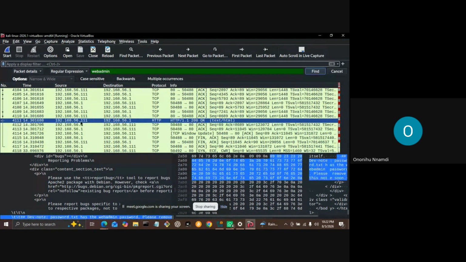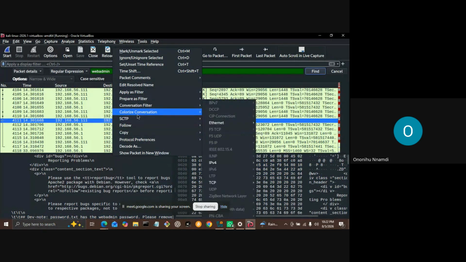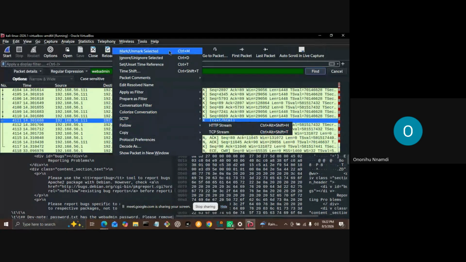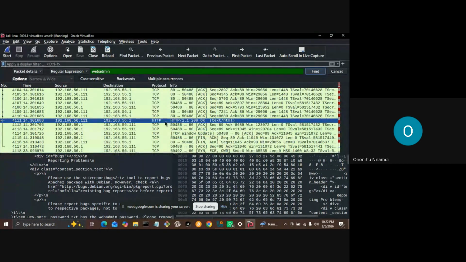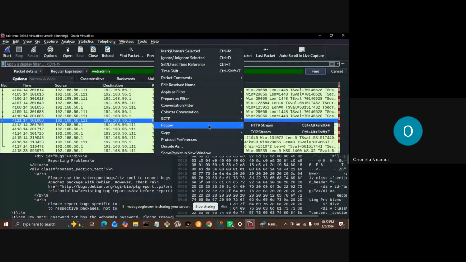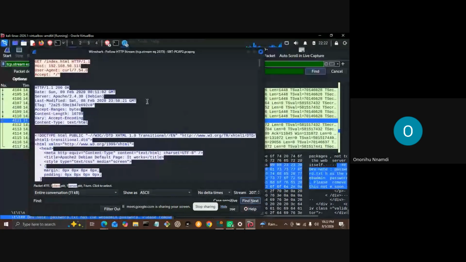This means that this particular packet has inside it a web admin. So if I want to view it and see what this packet actually is, I will go to follow. Let me see the type of conversation it is. HTTP conversation. Okay, I'll just follow the HTTP stream. Anytime you see red, it is the client or user, while blue is the server. So this person was talking to this server.